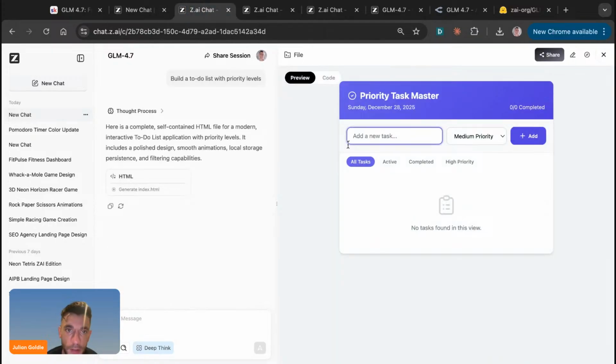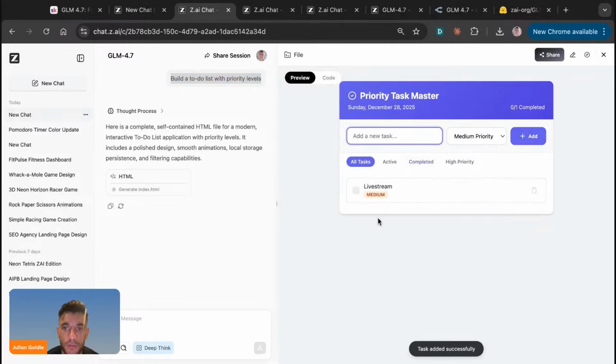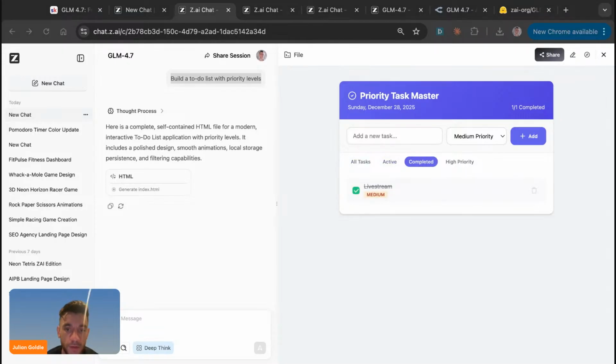This is the task manager. So we said build a to-do list with priority levels. And then you can see here, we can add new tasks. So if I say live stream today, add that as a medium priority task. Boom, I can just manage my tasks here. I can see what's active, completed, and high priority, right? So that's in the active tab. If we click on collect, that is now in the completed tab. Boom, right? How easy is this?